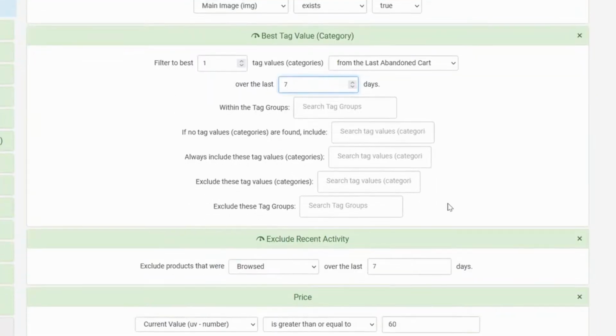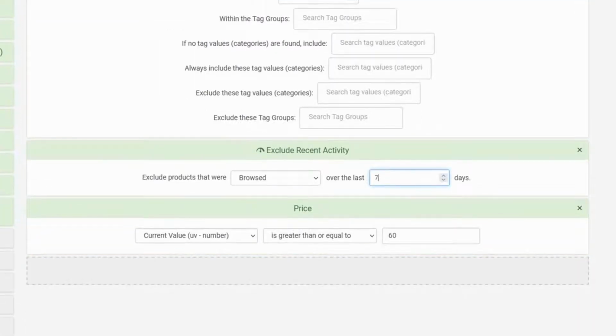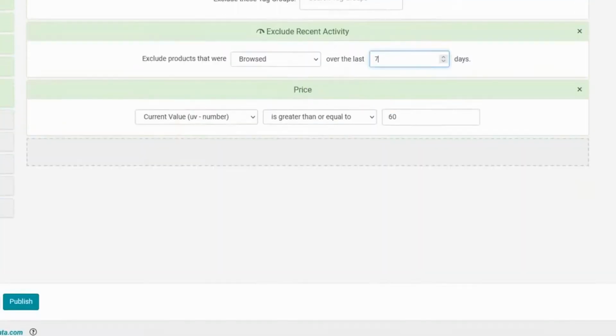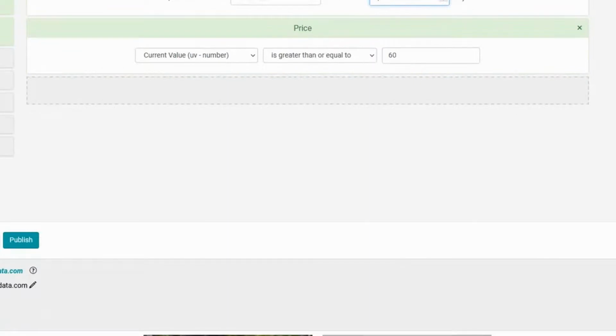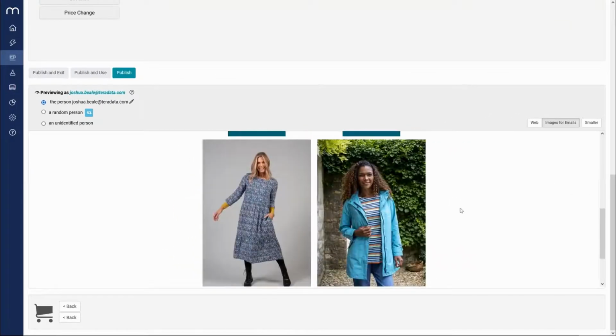And because we want to show newness in the range, we also want to exclude products that that individual has recently browsed over the last 7 days. So we know if they're receiving that abandoned basket email, we're going to show newness of Rex to them within their favored category. And because we don't want to waste that real estate in our emails, we've set on this one that the price is going to be greater than £60. And here you can see that this has filtered down these different product ranks.